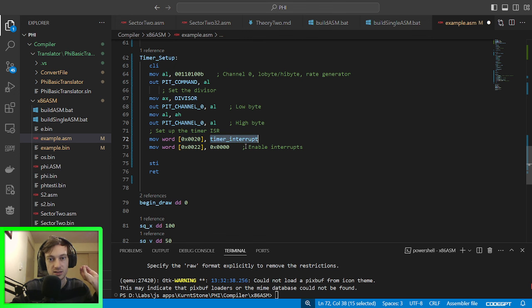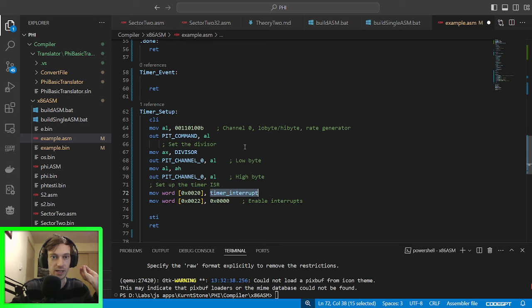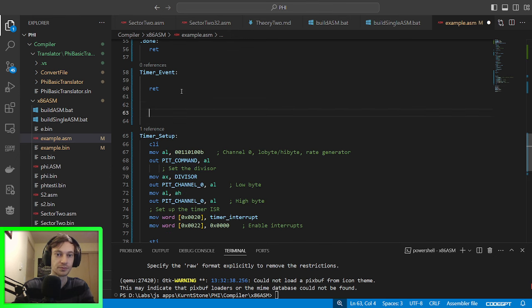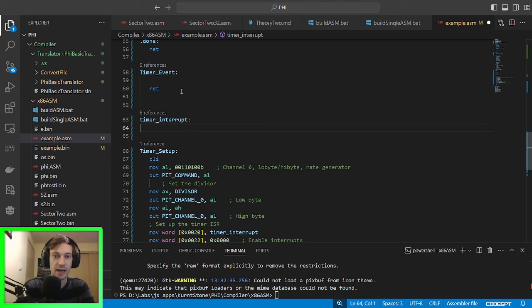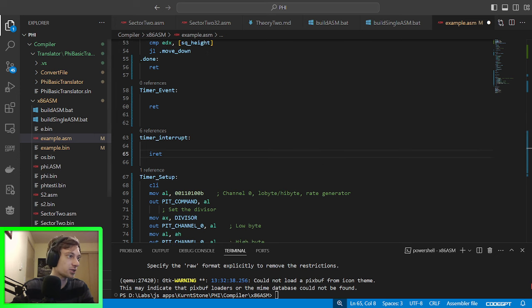So this timer interrupt label, which I haven't created yet, and probably should up here. Timer interrupt is the actual event. I think it's an IRET. Yeah, it's IRET, I believe. Let me double check on that and make sure I'm not making some drastic mistake. Yeah, okay, and it needs a few other parameters.